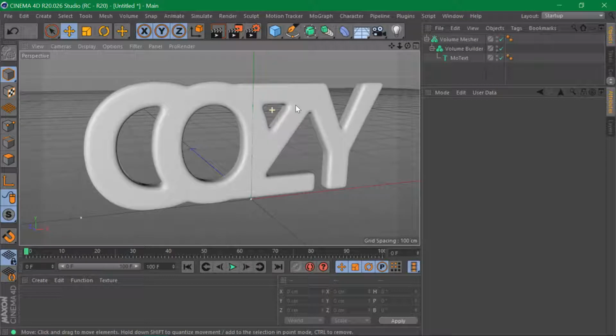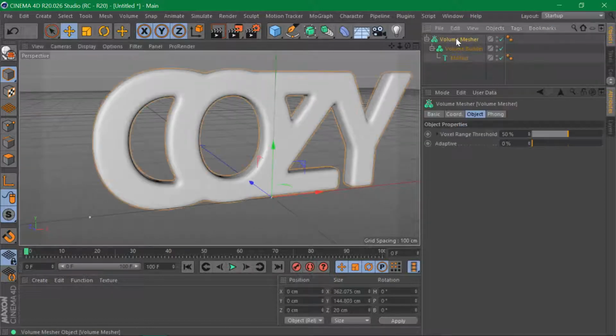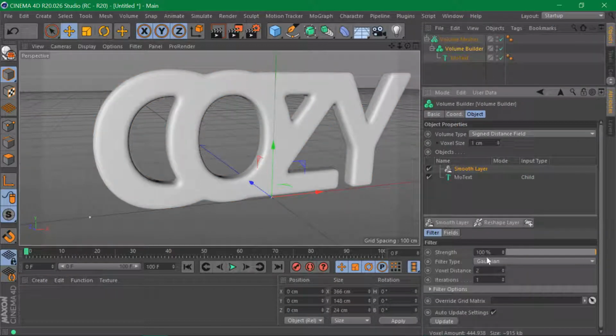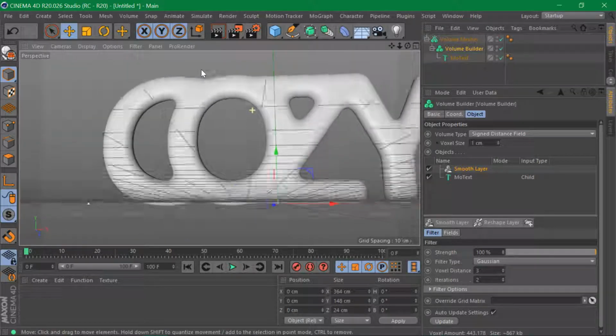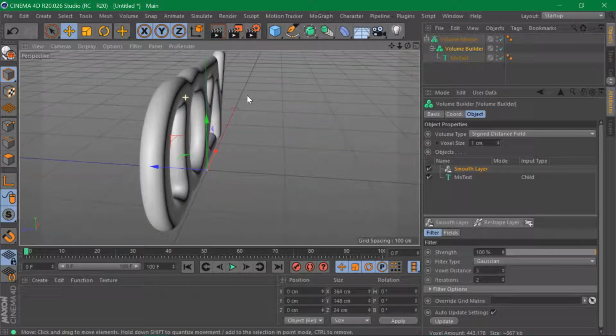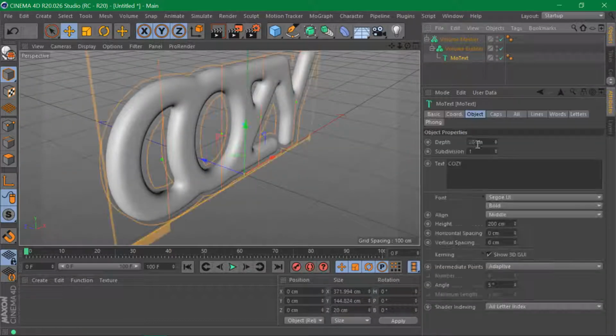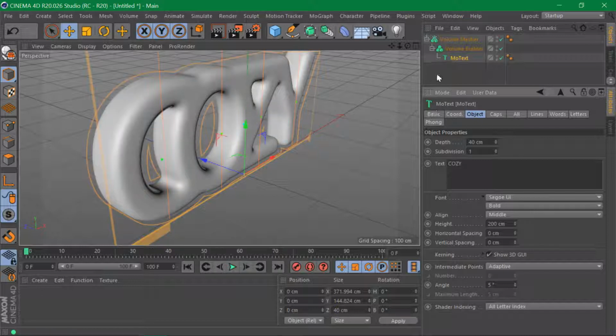So far, so good. Maybe I round everything a little bit further, so I go to the smooth layer, and maybe I use a voxel distance of 3 and iterations of 2 to get this really very, very rounded and smooth shape. I also want this to be a little bit thicker, so I go to the mo text and I increase the depth to 40 or 50 or something.